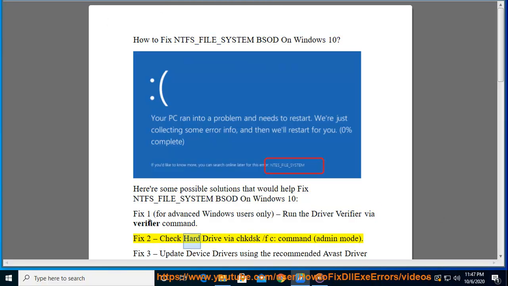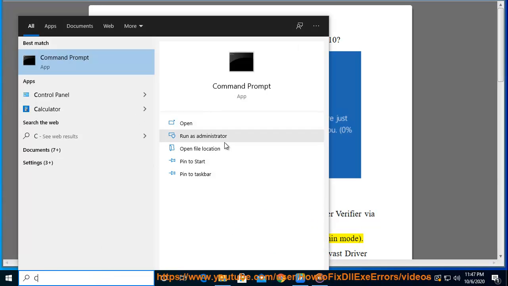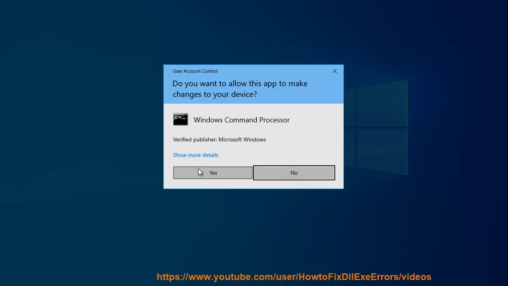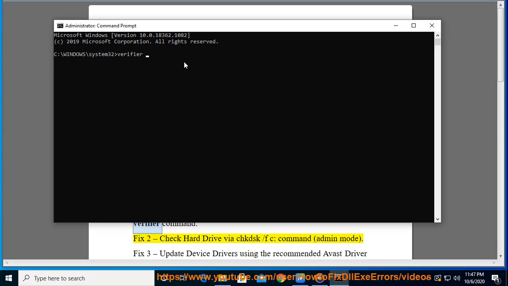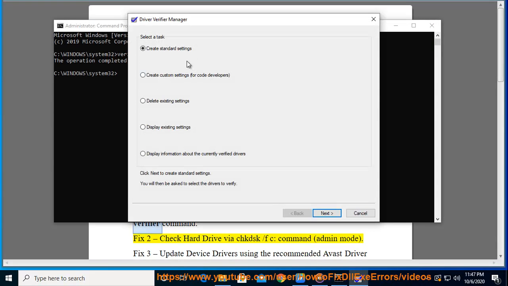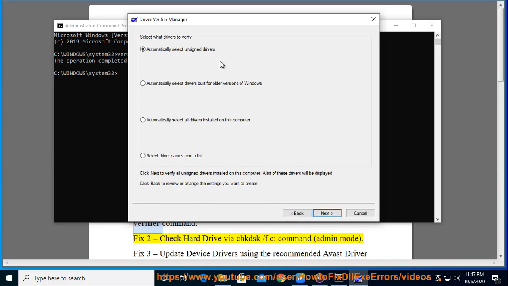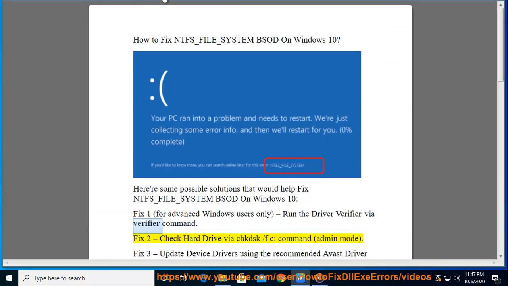Fix 2. Check hard drive via chkdsk /f /r command, admin mode.